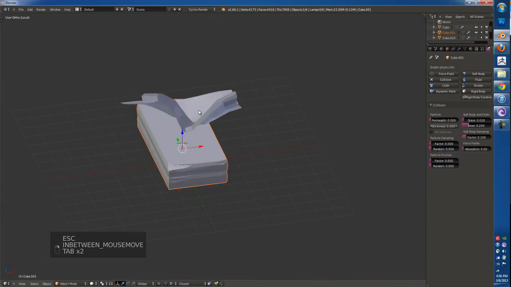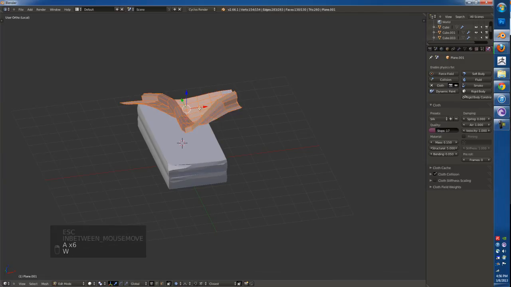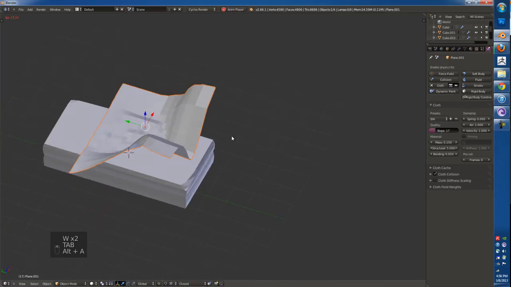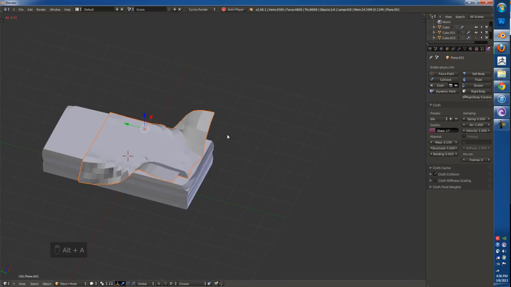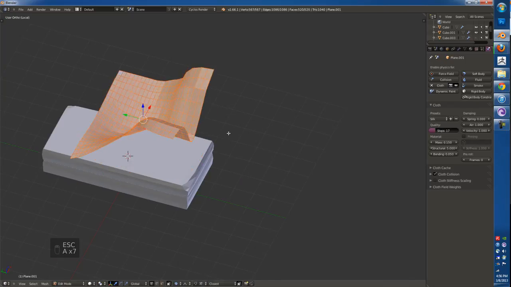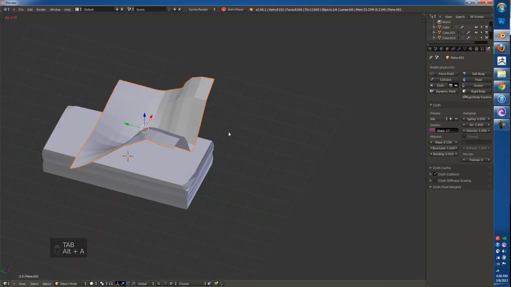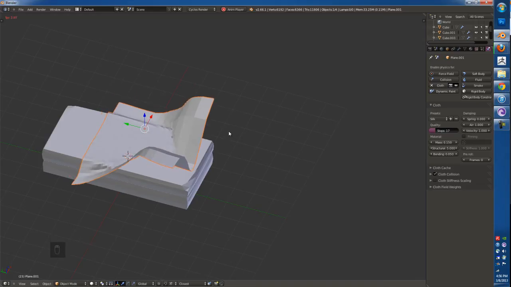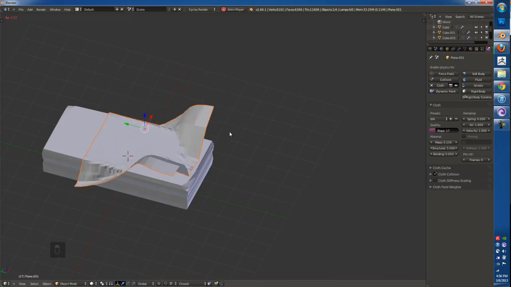Alright, but that's not good enough. So we subdivide. Let's see if that's good enough. Not good enough. Subdivide. Oh, look at it choking now. You know what, blanket, just get on there.